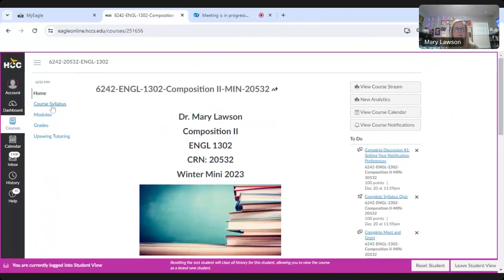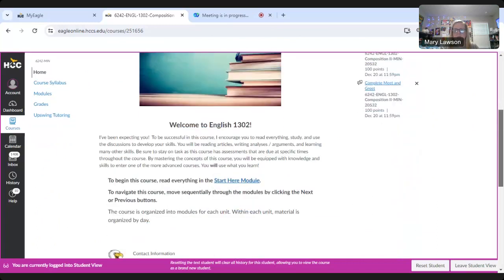So here we have, these are the only things you really need in this class: the syllabus, the modules, your grades, and then the link for tutoring. There's going to be a to-do list over here. That list will not contain reading assignments that you need to complete. So please make sure that you are looking at the modules. Don't pay attention to this as much as you look at the modules.